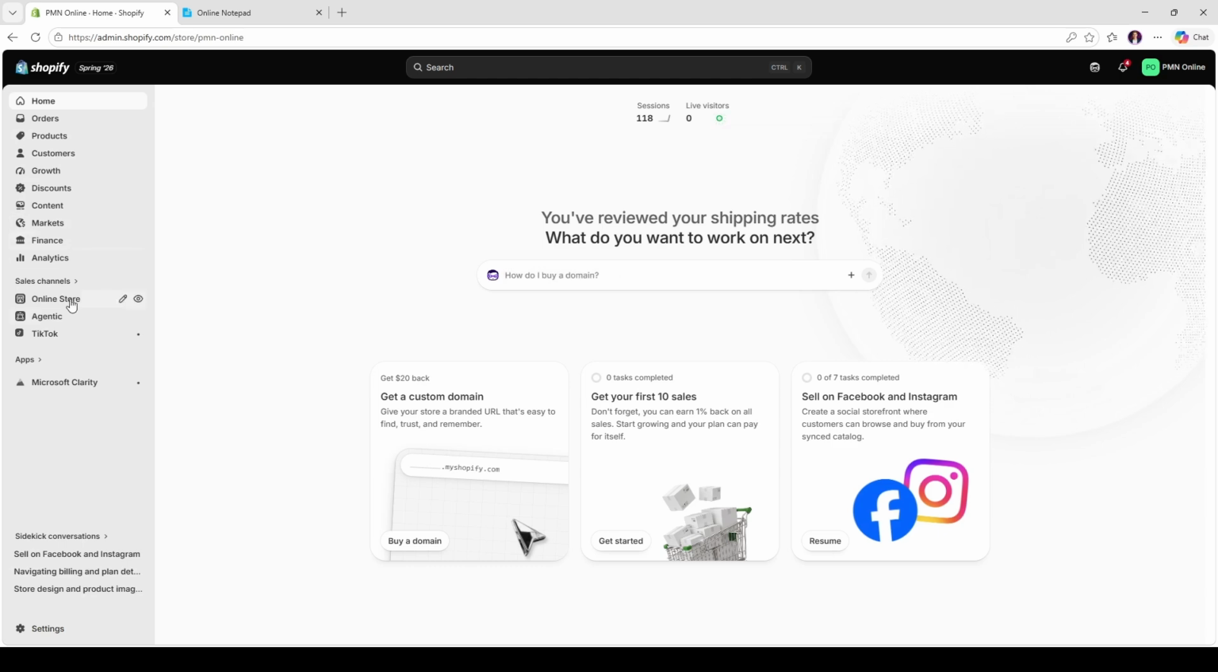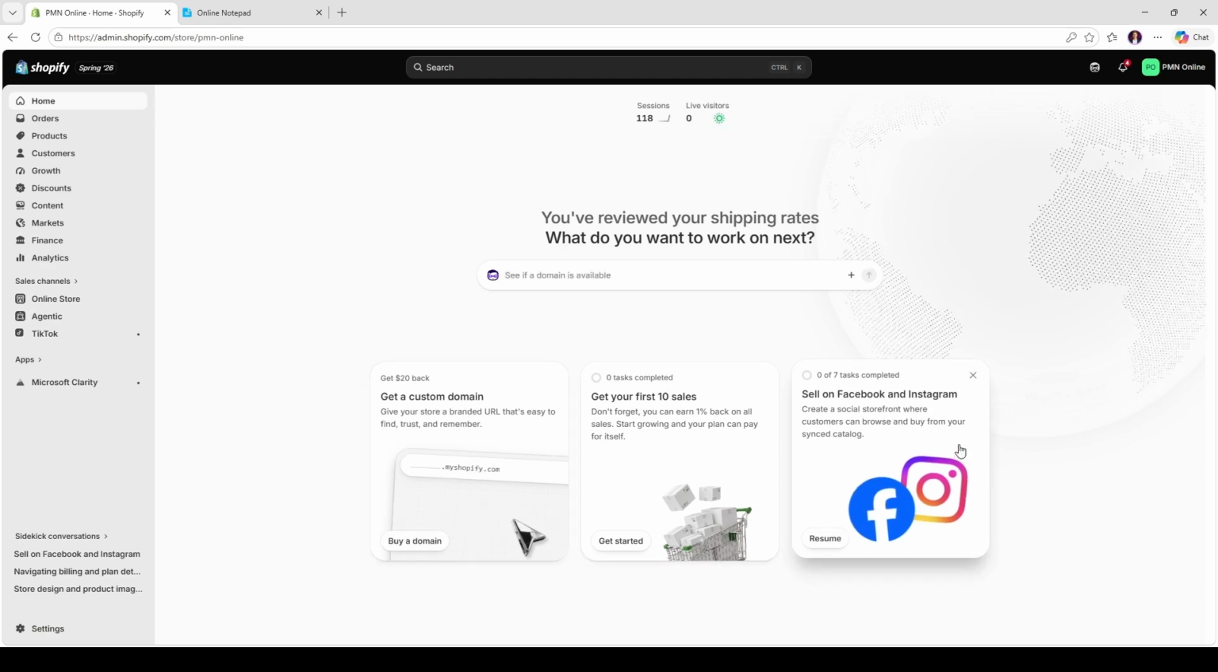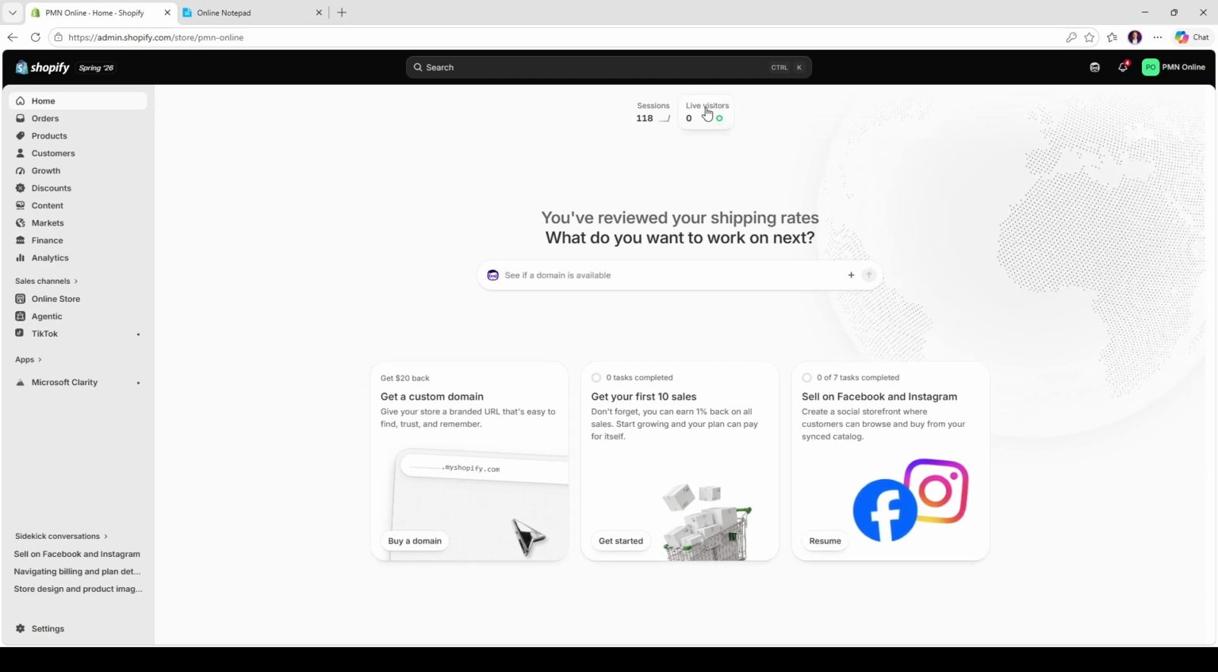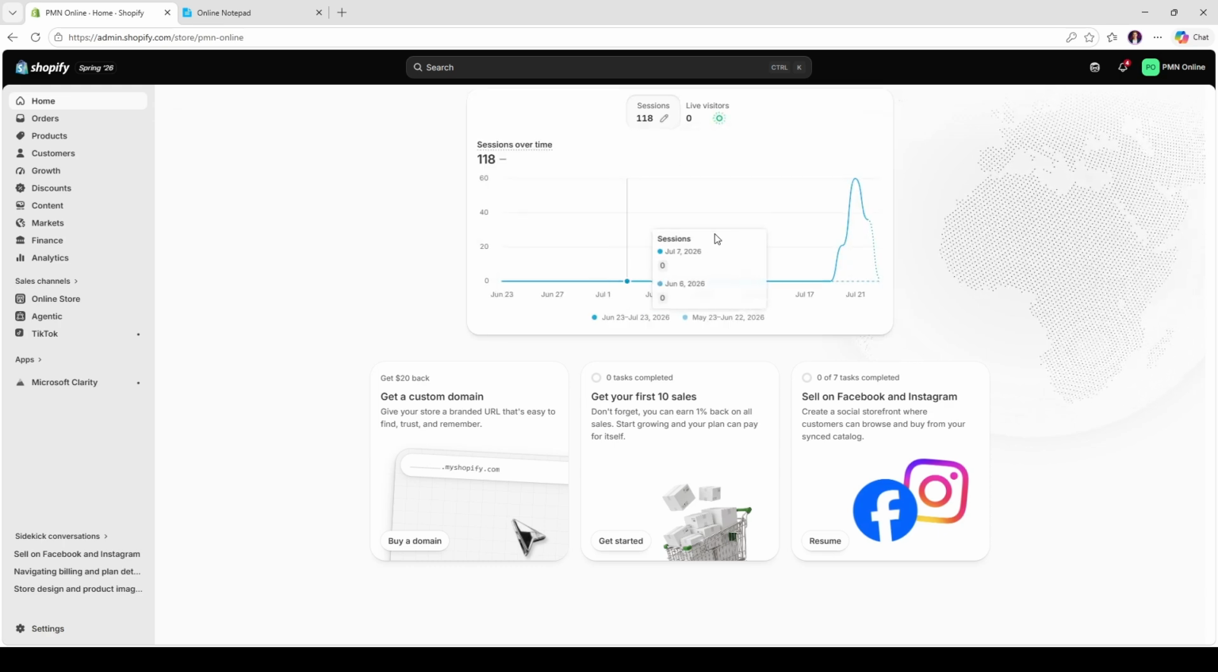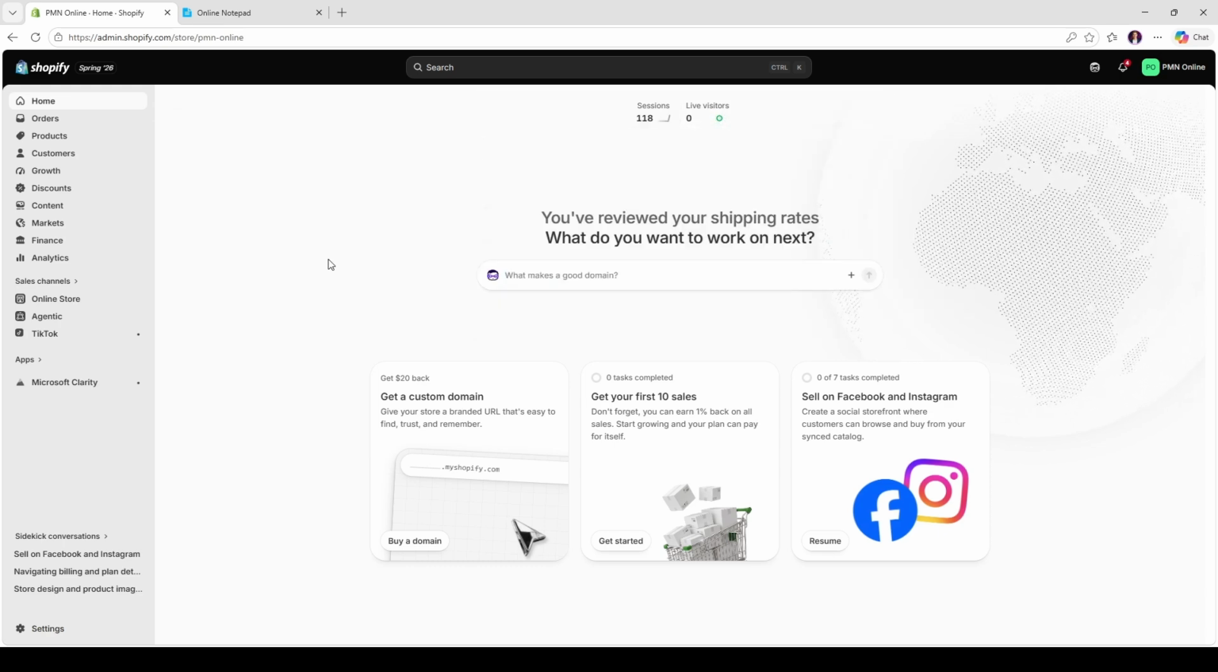The first thing you need to do is log into your Shopify account. This is your starting point for managing all aspects of your online store. Once you've logged in, you should head straight to the dashboard. Think of the dashboard as your command center, where you have access to everything related to your store management.